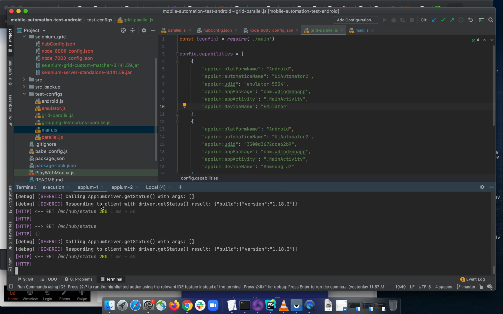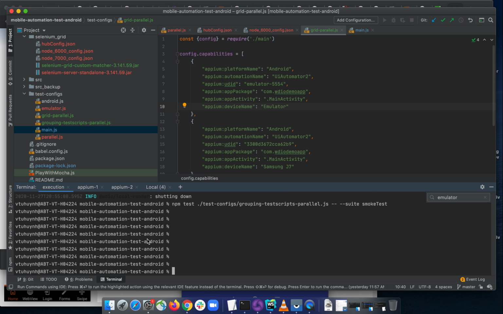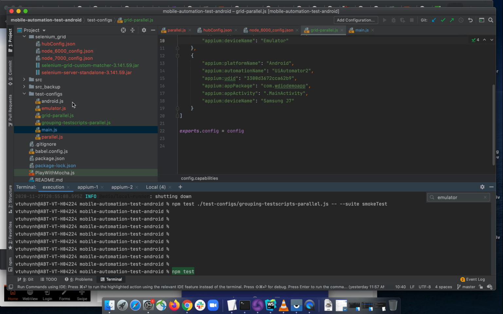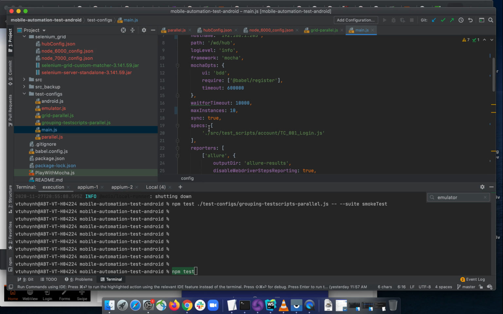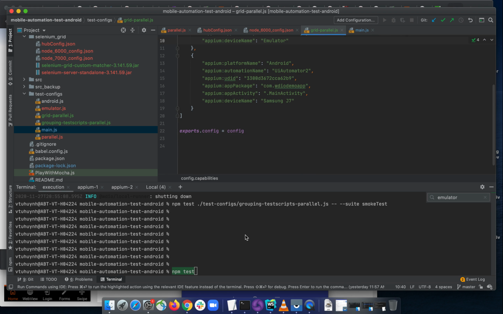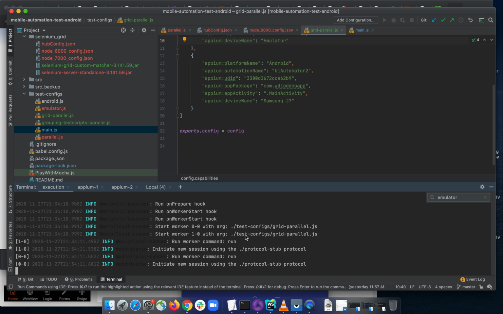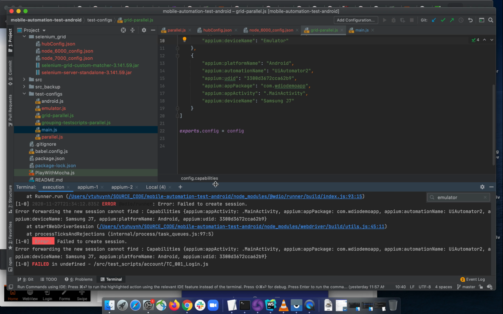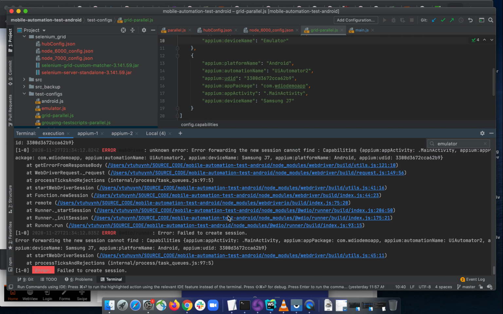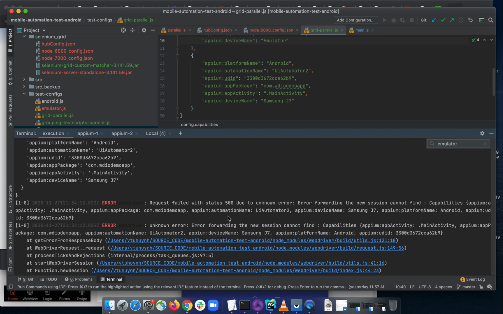Okay, now we come back to the execution terminal and we run npm test. Let's say that we will run the same test script here from the main, okay? So npm test and test configuration and grid parallel, enter. So you will see that, okay, some error. What kind of error? Failed to create session.